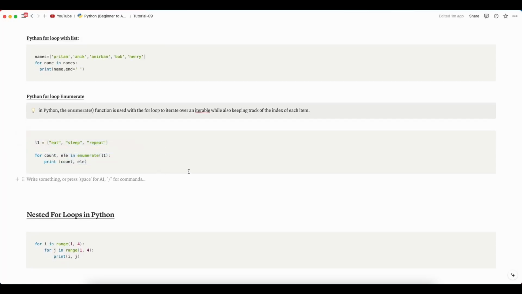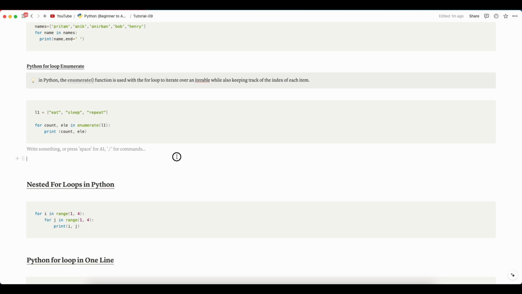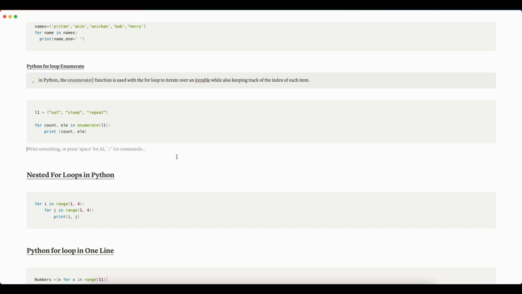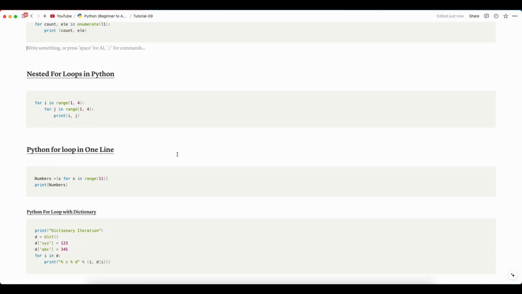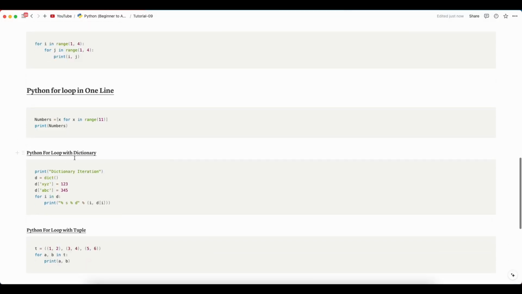I cannot give any normal example right now, but if I get any scenario in the near future in the videos, then I will explain it, don't worry. So those are the basics. If you want to use a Python for loop for a dictionary also, you can use it.